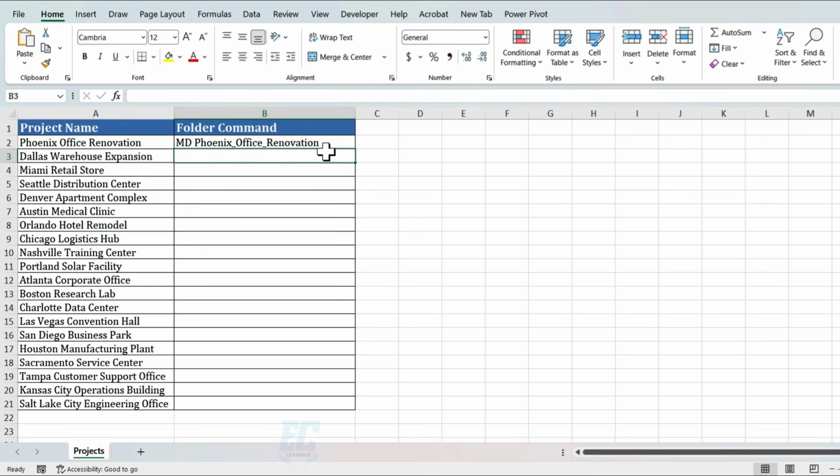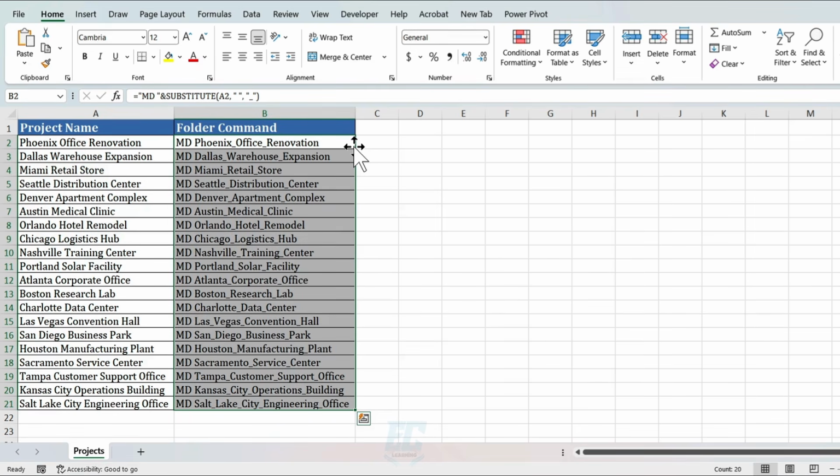And here's the result. Excel has converted the project name into a Windows folder command. The MD tells Windows to create the folder, while the underscores give us a clean folder name without spaces. Now simply drag the fill handle down, or double-click it if your adjacent data is continuous. Now we have a complete folder creation command for every project.